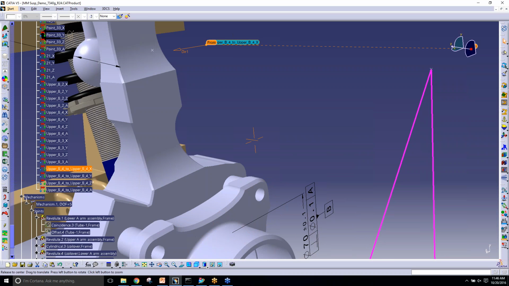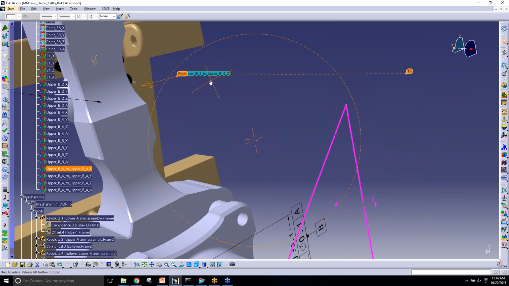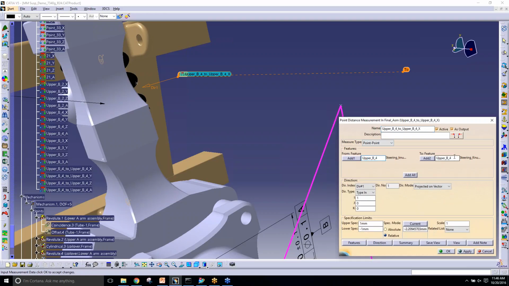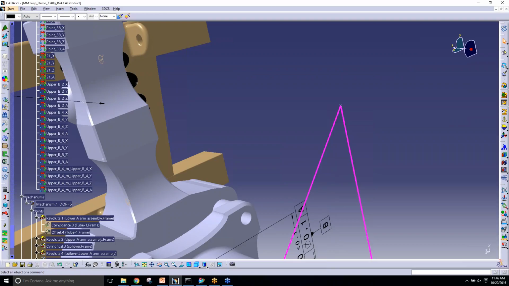So there's the point-to-point measurements that I just created. It is using upper B to the fixture. And what Dave was saying, when we bring that spec limit, these will be specified to that spec limit I changed in the dialog. All right, good. Oh, sorry, one moment.